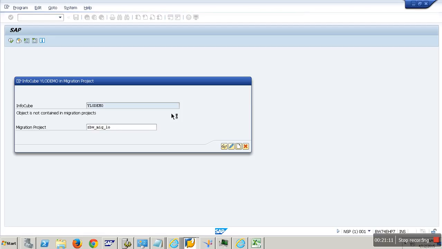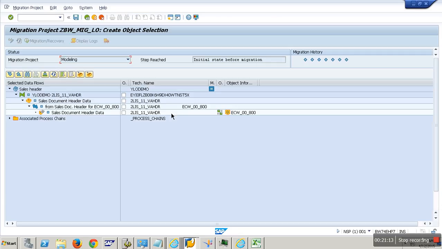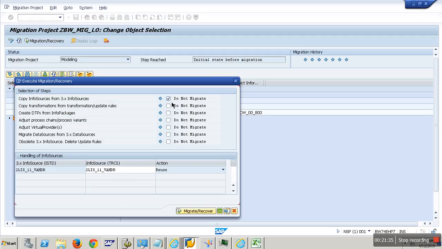Instead of doing like this, after I format my info source, I could have migrated only the info source and data source and transfer rules, then created transformations manually. I could have done it that way also. So whatever you want to migrate, just select this checkbox, and then save, and then migrate. It asks for everything, yes, yes, yes.